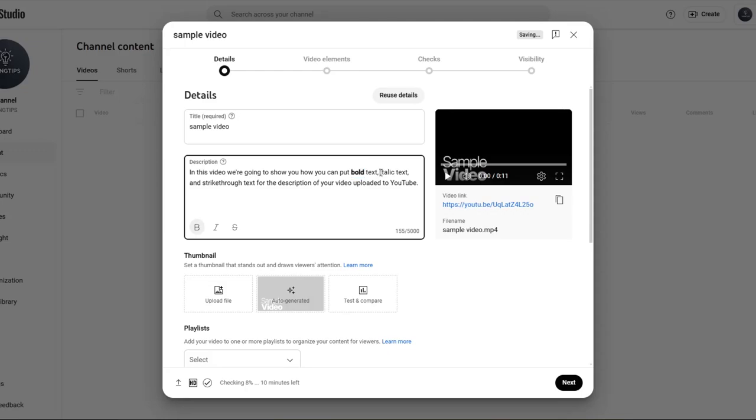And then if we select the italic word and click on the italic icon, it will be slanted just like this. And then if you highlight this text and click on strikethrough, there will be a long dash placed at the center of the text.